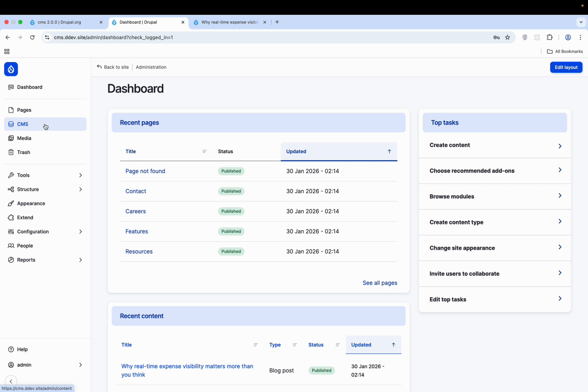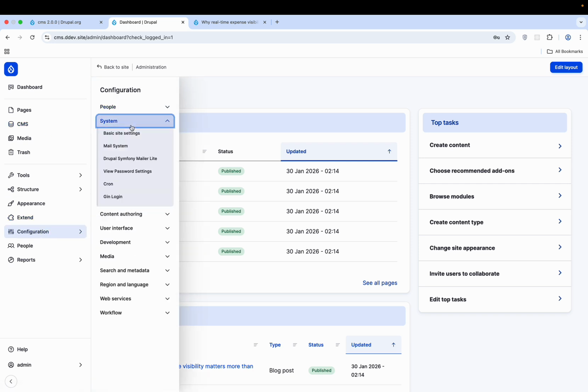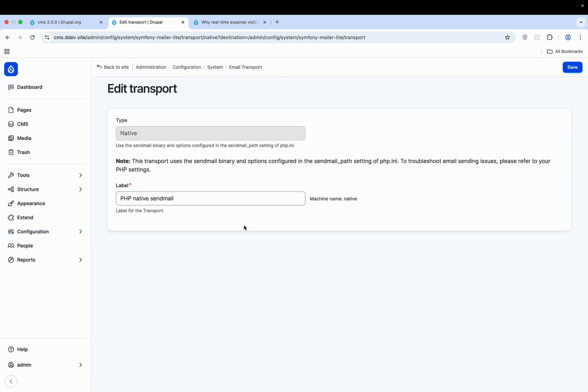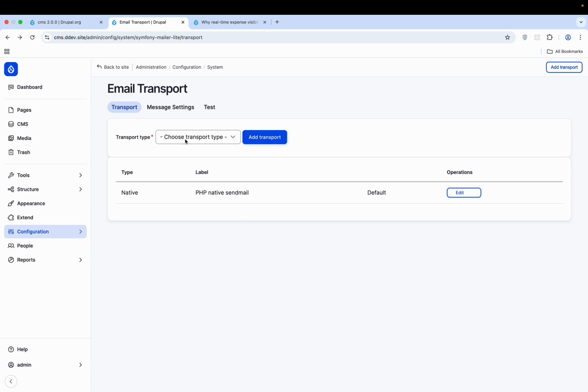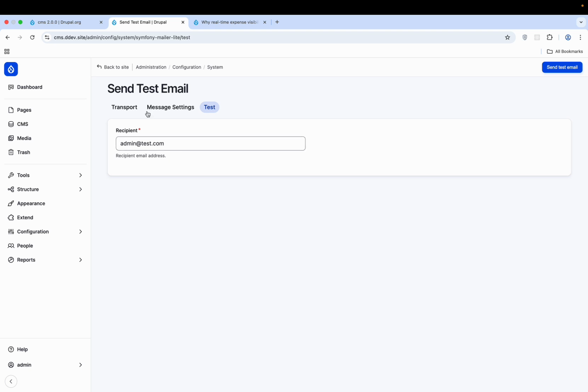Now let's come to configuration again. Let's see what are all the new options available under system. So I guess they've brought in the Symfony Mailer, shipped with the core. Let's click this. Yeah, so they have used the PHP native sendmail, and I guess we can test this out to our custom email.